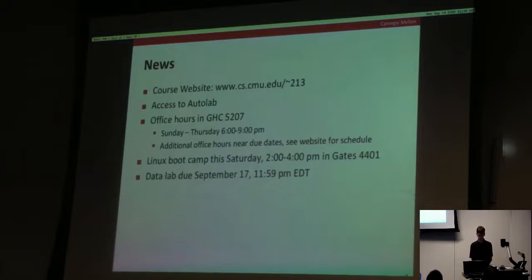So a little bit of course news. Hopefully you've seen most of this already. We have a course website, cs.cmu.edu/213. That's where all of the important stuff for the course is, all of the schedules, all of the labs, everything can be linked to from there. You should have access to Datalab by now. That's how you'll actually be turning in the labs. If you don't have access to Datalab, you should email the staff list. That address is on the website.